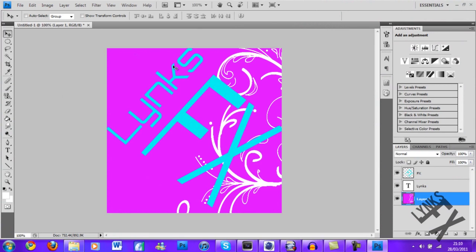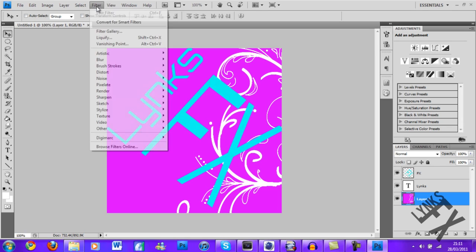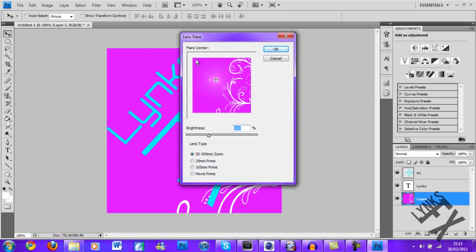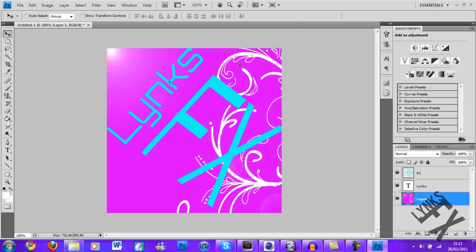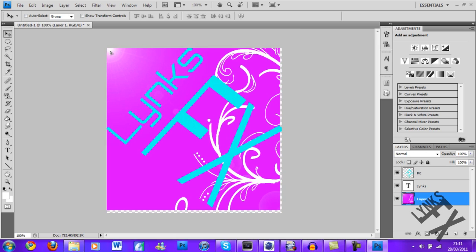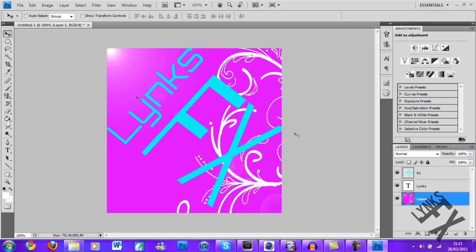And then also, just to make it look a bit better, I'm going to show you a really easy, simple, but quite good effect. You're going to want to go up the top here to filter. And then you're going to want to hit filter, render, and lens flare. And drag the crosshair over to the top left. Turn the brightness up maybe a little bit. Make sure 50 to 300mm prime zoom is selected, the top one. And then hit OK. And now you've got a cool little lighting thing. Don't move that, that's silly.